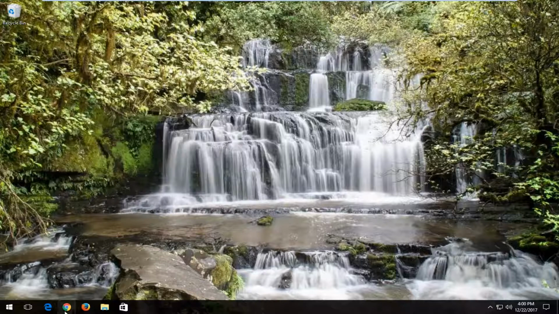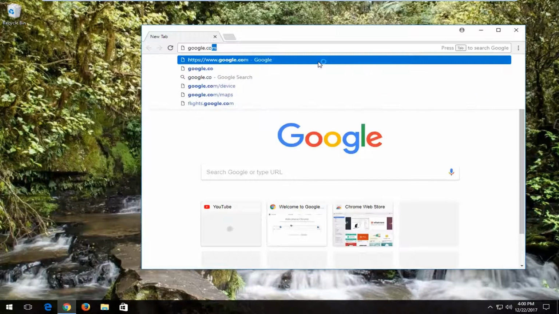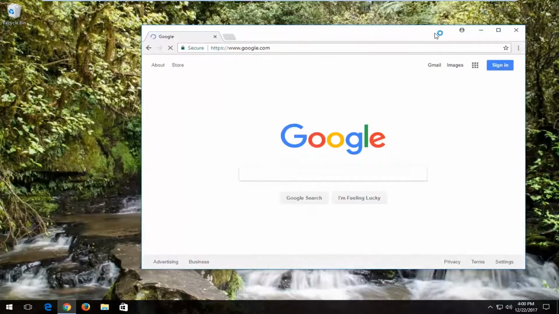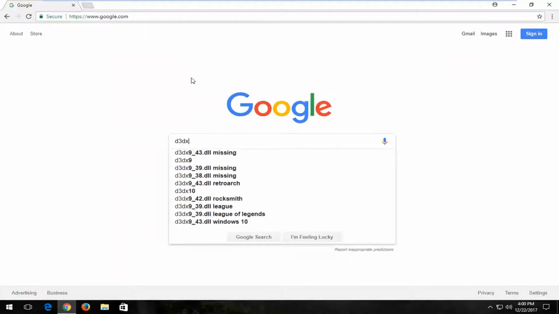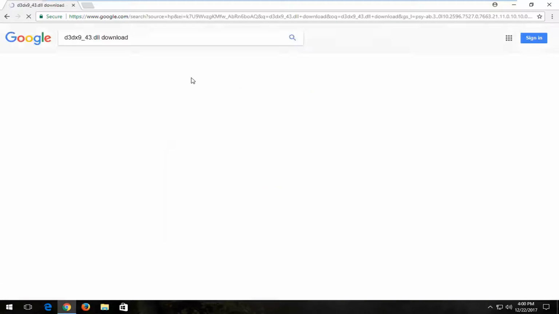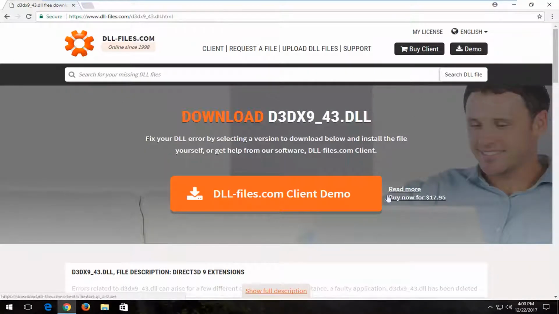Once you've done that, you want to open up a web browser. It doesn't matter which one, but I'm going to use Google Chrome to navigate over to Google. And into Google, you want to type in D3DX9_43.dll download. And I'm going to hit enter to begin the search. Now, I would recommend downloading it from the site that I'm going to be showing in this tutorial today, and that would be from dll-files.com. Should be one of the best matches, and when you click on the link, it should appear like this screen.